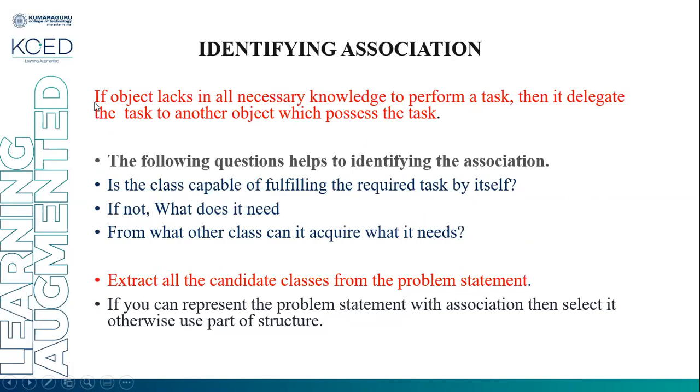Identifying the association. If an object lacks the necessary knowledge to perform a task, then it delegates the task to another object which possesses it. For example, if it lacks all necessary knowledge, it needs the support of another object.